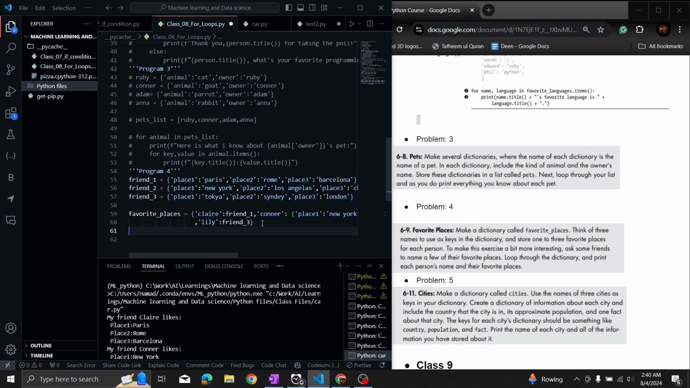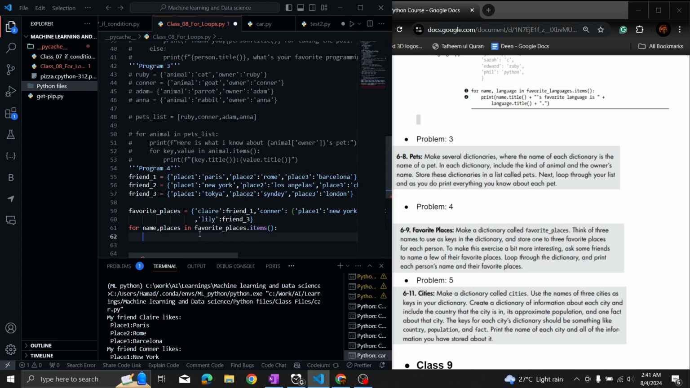The first part of the loop will call the name, will print the line that my friend Claire likes, and then the second part of the nested loop will print the location. So I'll start with for, then I'm going to create a variable name, then another variable places, and I'll use this dictionary right here to extract the values. Favorite places dot items, and then here I'll print the first statement using my f string.